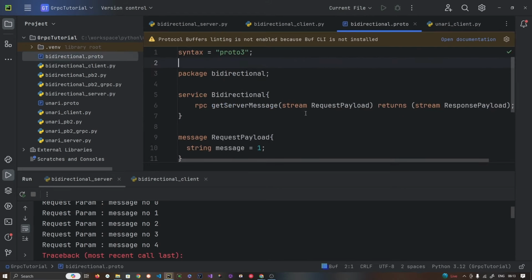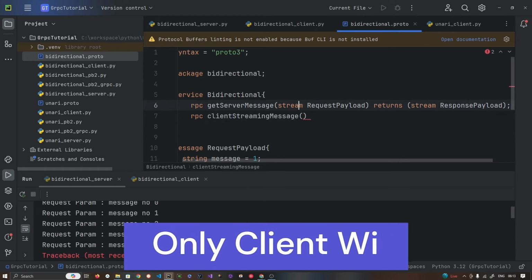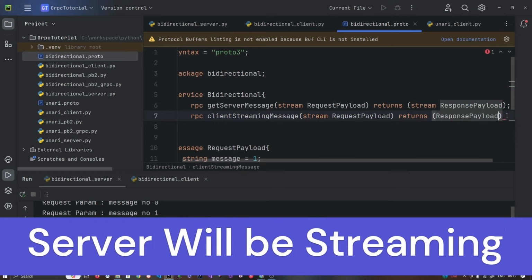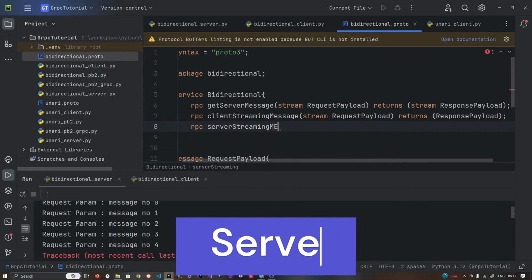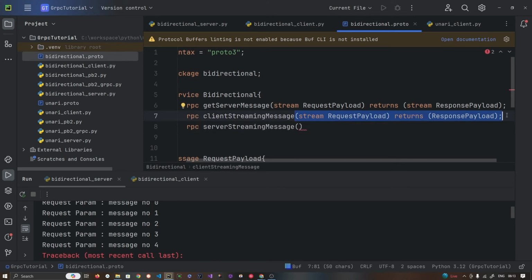Okay, so I will create this in bidirectional. Let me create one more method, that client streaming message. So here client is going to stream its request payload. Okay, but in return server is not supposed to send a payload. Okay, this is one implementation, and another is server streaming. So this is half duplex. Okay, not the complete duplex, bidirectional.